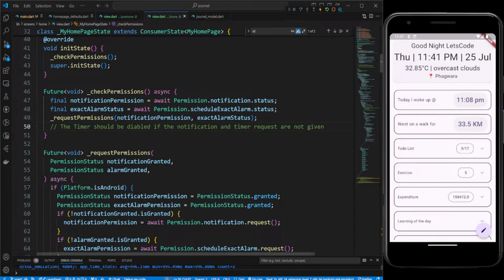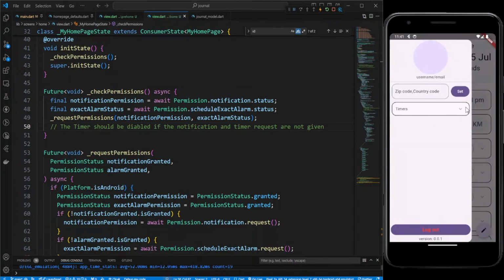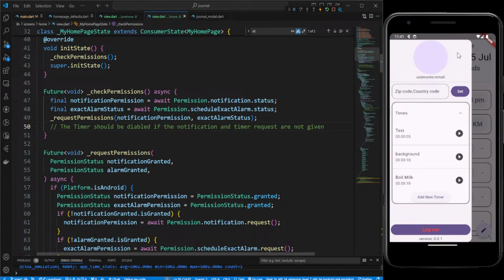We should not give access to this one timer, right? Because this will need access to both notification to get when the time is up, right? It will send a notification, and since it's also creating an alarm, the alarm thing, we can remove the alarm. That is not a problem for us.